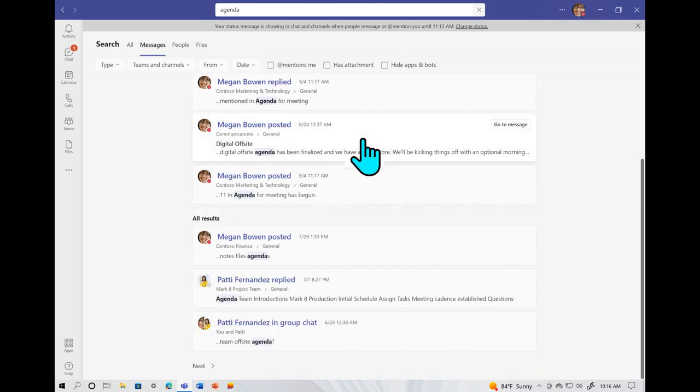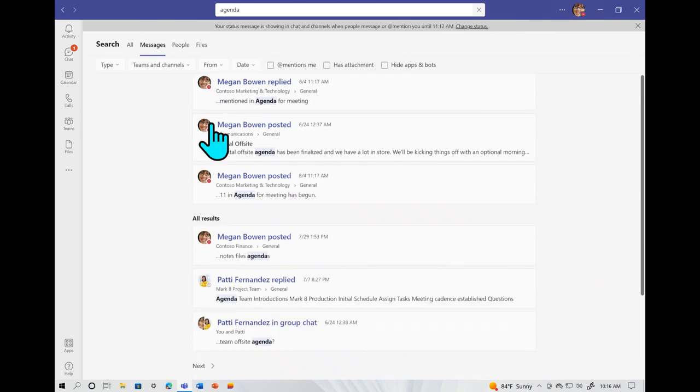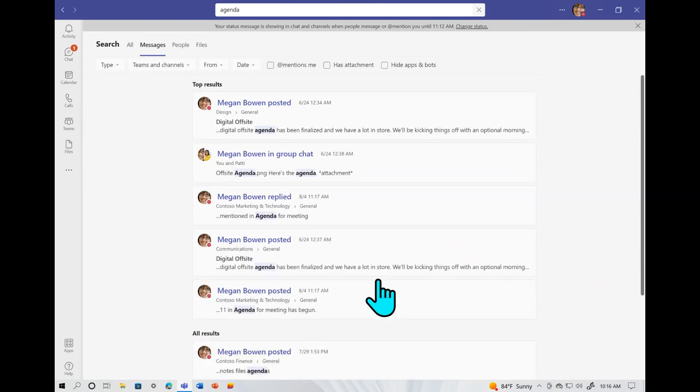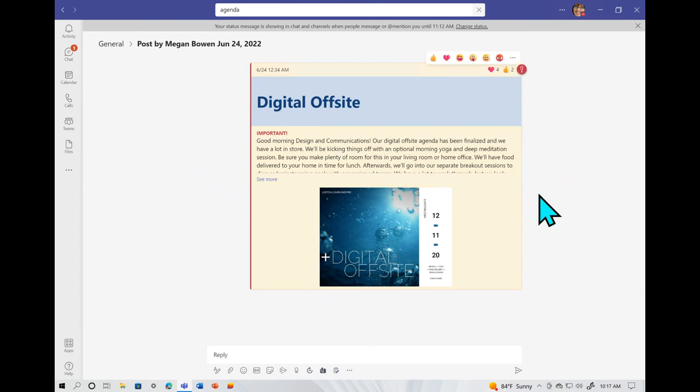I have different options. If I go to the very top, I have my top results for agenda, but if I scroll down, I also have the option to see all results and see more results even from there. So I'm just going to go ahead and feature the very first one that came up. This was on the 24th of June. And as I navigate over to the right-hand side, if I click on Go to Message, it is going to take me to the message which contains the word agenda.